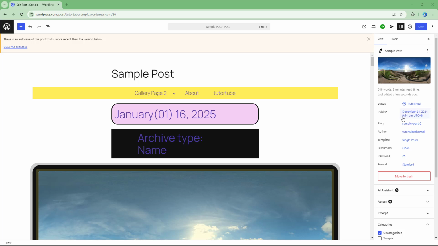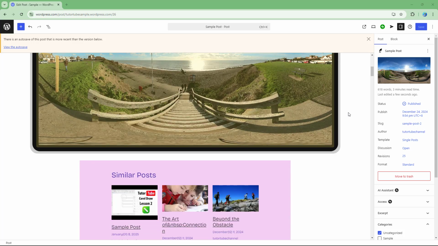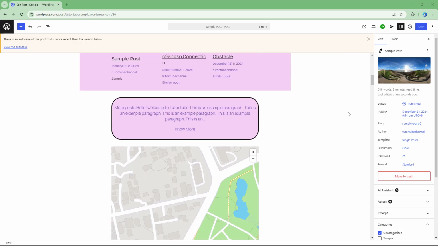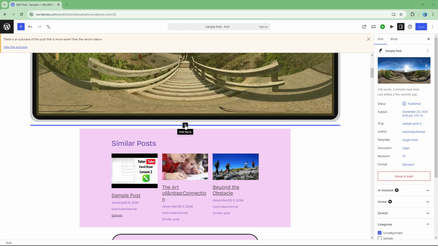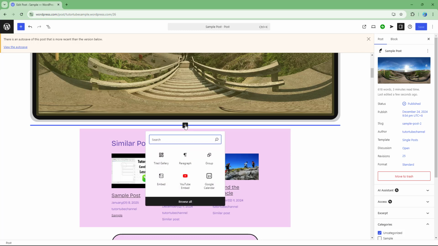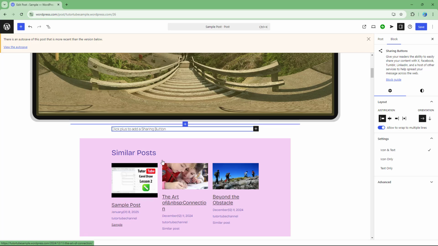So now let's see how we can work around with the sharing post block inside of wordpress.com. In order to work with the sharing post block, I need to go in between two blocks, let's say right here, and click on the plus button. Once you do that, you can type in sharing, and here you can see that sharing buttons is an option right here.